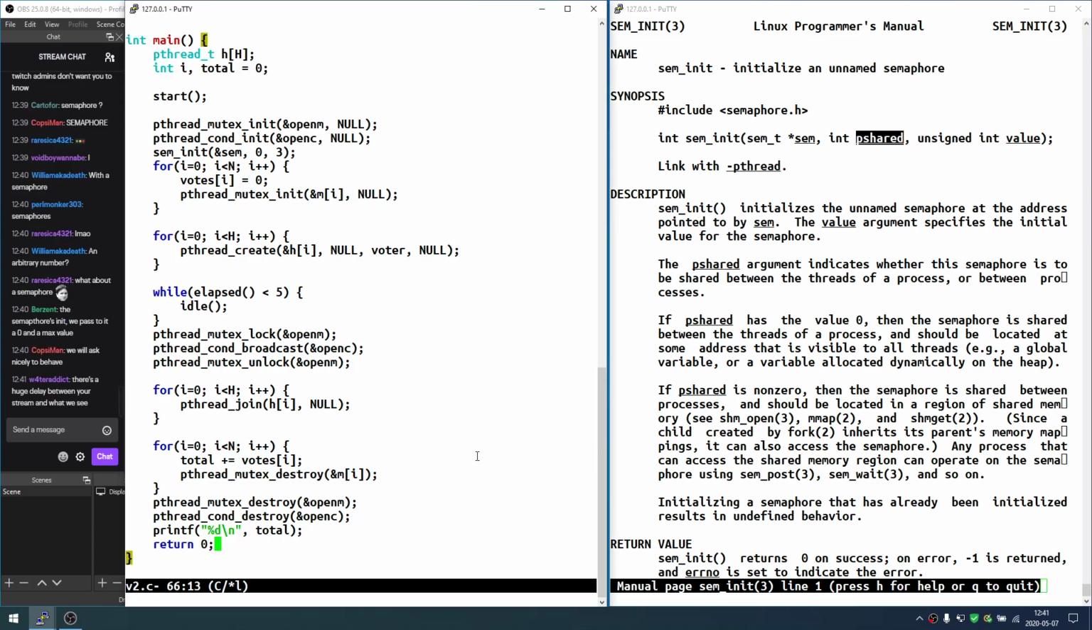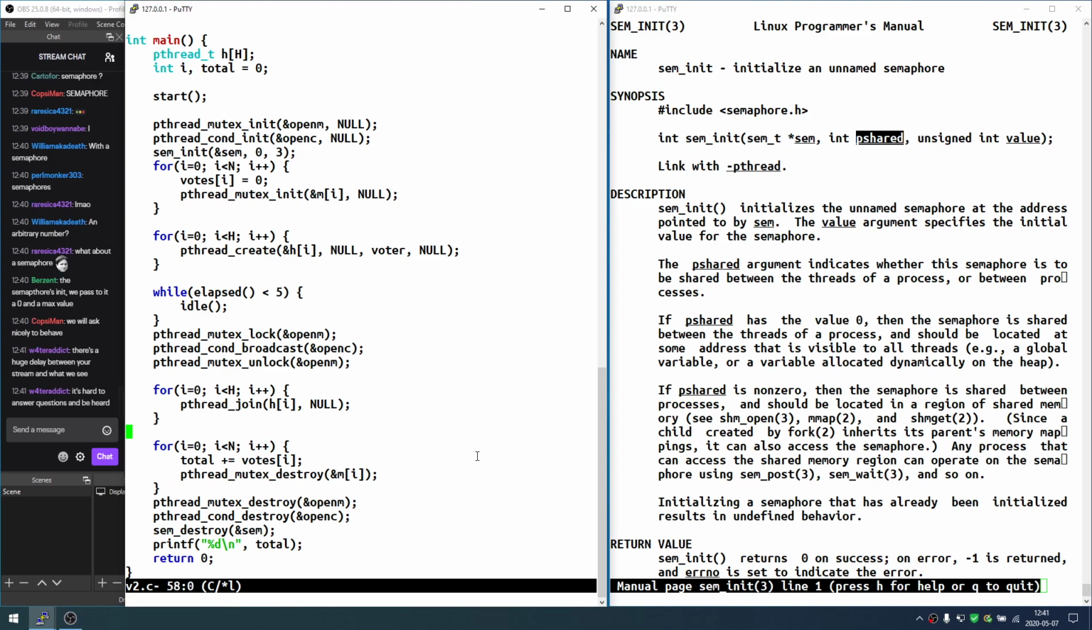Now, let's destroy it as well. I'm not sure I mentioned, although I remember doing. Semaphore is the one that doesn't really respect the whole pthread naming of the functions. It has shorter variants of its own.